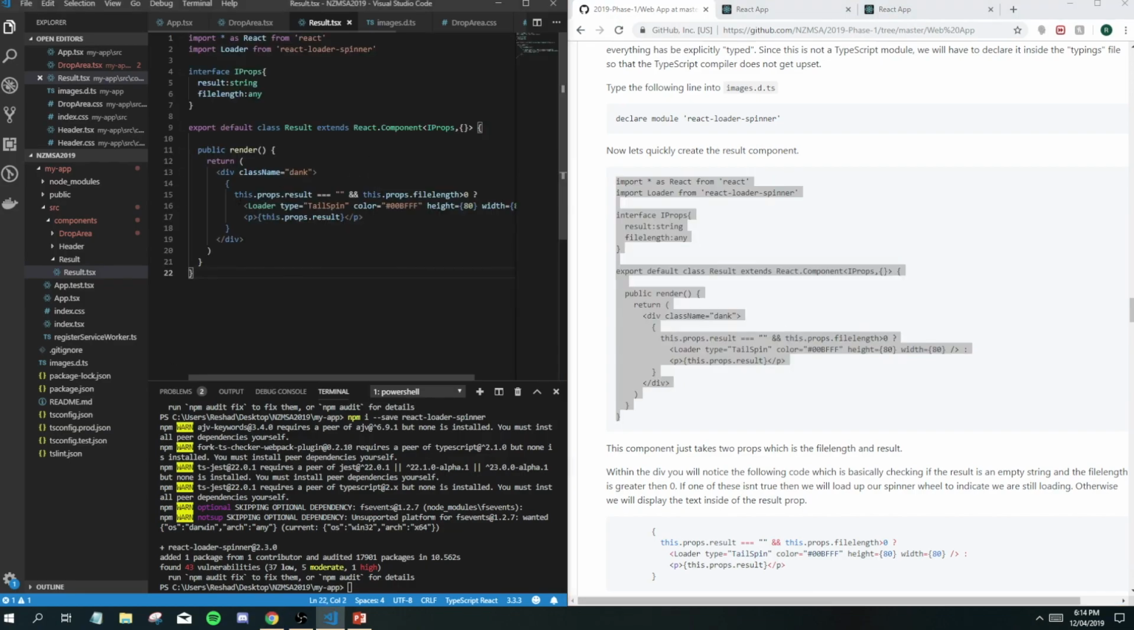Okay, and let me explain what's happening here. We're just exporting a class here, and we only want the props. This basically means for our state it's just an empty object, so we don't need to worry about it. And since we never need to access the state, we don't need a constructor, so that's good. It's a little less code to write.